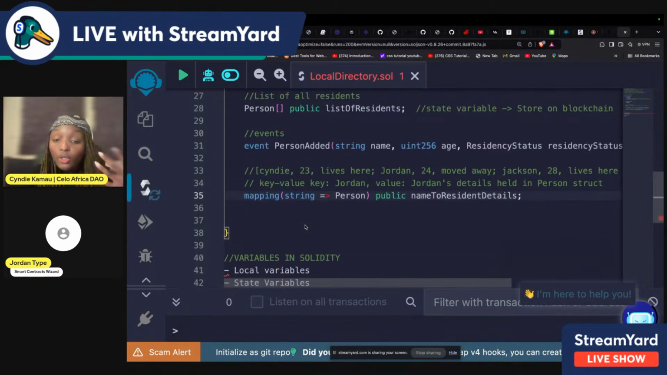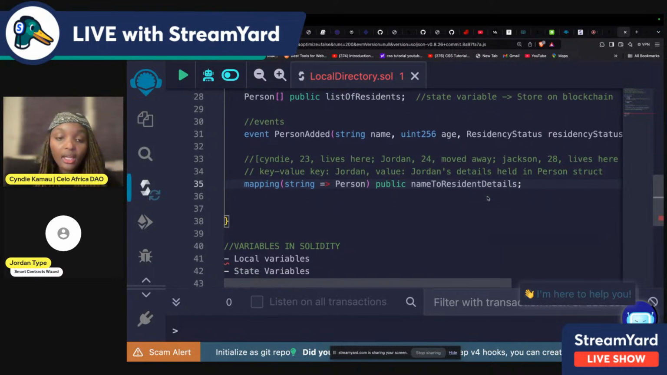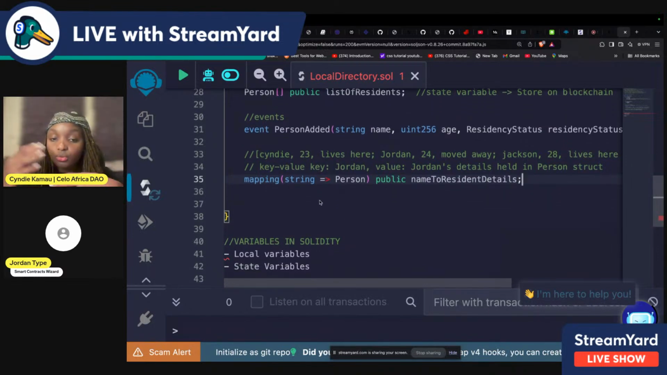So if you want to look up, let's say Jordan's details, because we've mapped here, I'm going to show you how you add details. If you map it here like that, you now have the name to resident details. Okay, so we've now mapped our data to the name. So if you're looking for someone who is in the registry, it's going to give details.